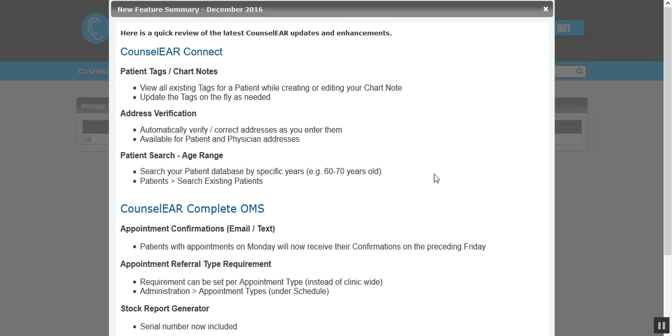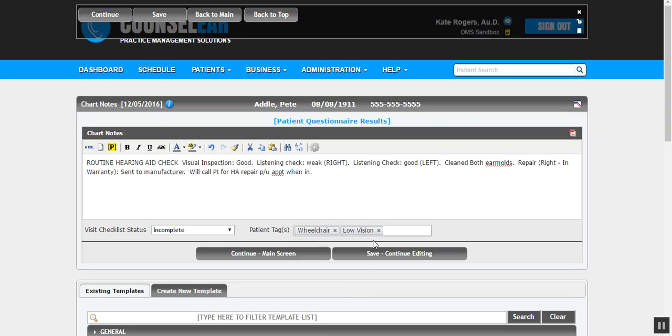We'll start here with the changes that affect everyone, both Counselor Complete OMS and Counselor Connect users, starting with the patient tags in the chart notes screen. So let's jump right there. Those of you already familiar with this feature, it enables you to add and update tags for patients while you're creating your chart note. We realize that this is a time when you tend to think of things that you want to tag the patient for later on.